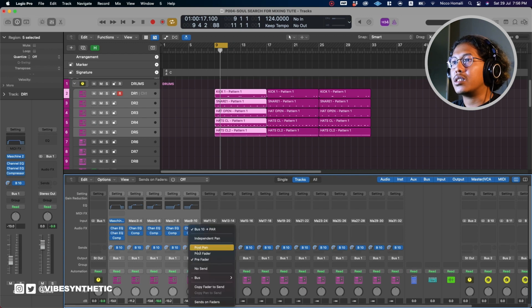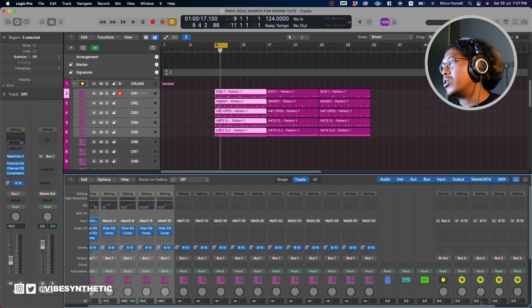You click on this, there's a pre-fader option, to a source track, which is bus 10. So pre-fader means the drum signals before the effects go into another bus. So you get the raw sounds itself.